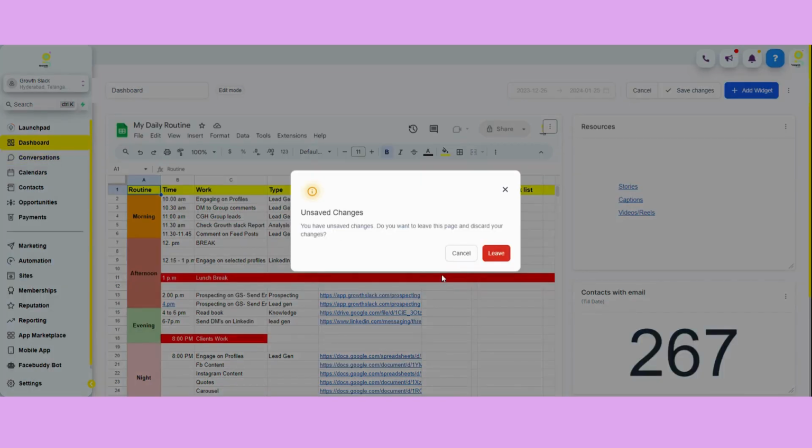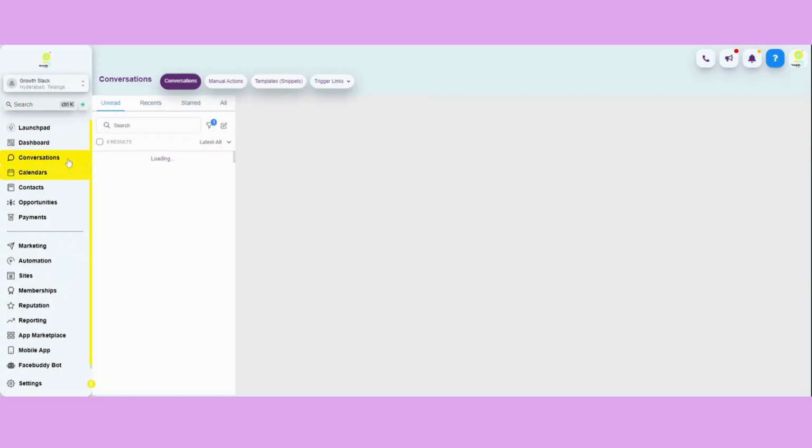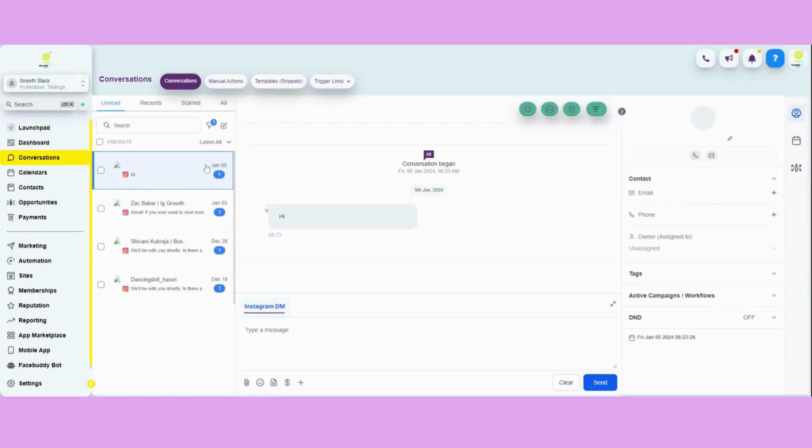And we have the conversations here. Inside the conversations, you will be able to see all of the conversations happening across your social media platforms, and also your inbound and outbound leads that are coming in. So you can see all of that data under one platform. You don't need any other tools for this. You have everything under one roof. It's like a centralized social media platform for yourself.